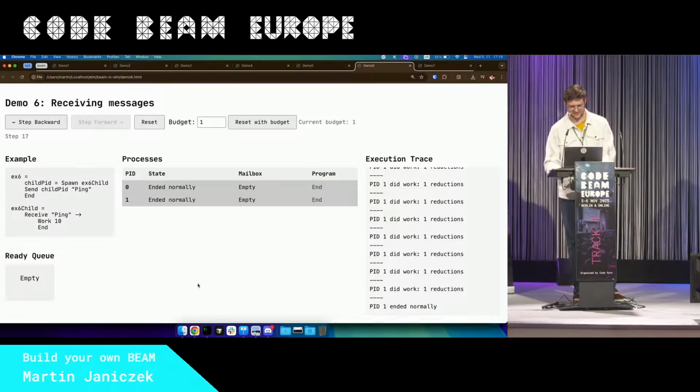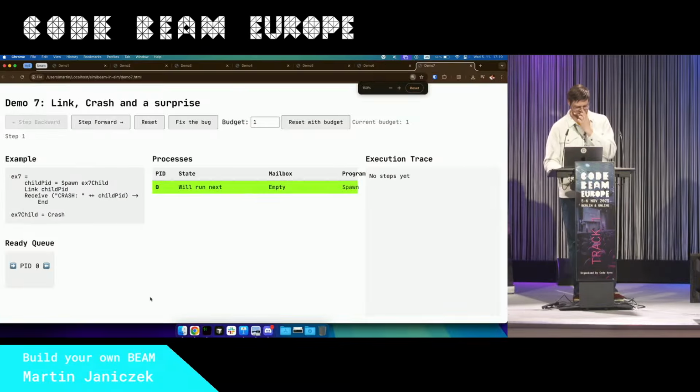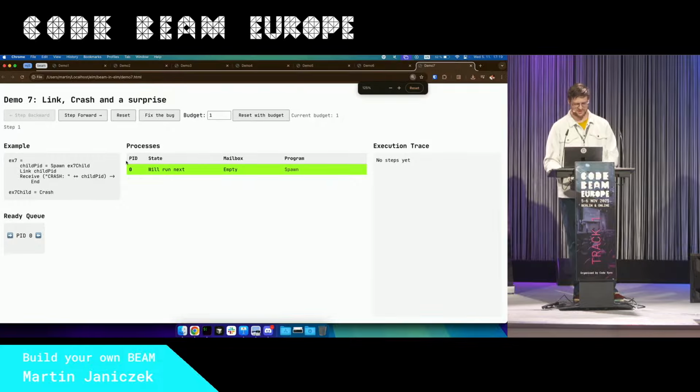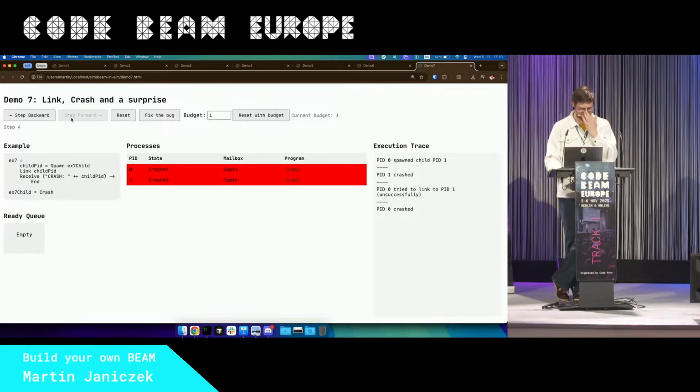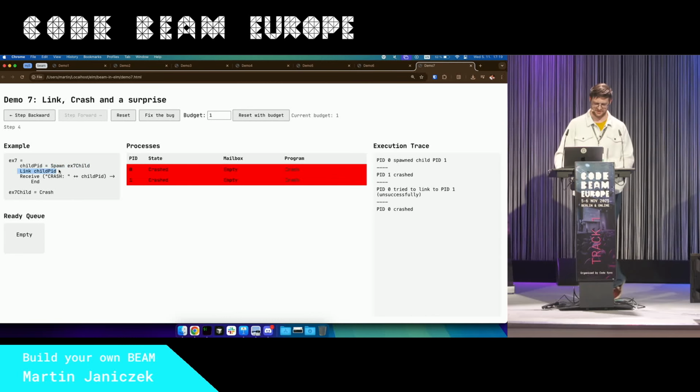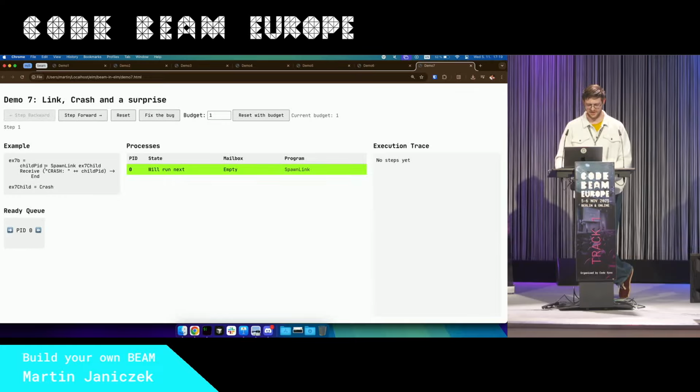And for my last demo, let's see it. So I'm gonna spawn a child. It's gonna crash immediately. I want to link to it, but there's no more child to link to, so I crash too. This wasn't supposed to happen. Do you see the bug? It's not atomic, right? So something got in between the spawn and the link, and the child managed to crash in the meantime. So let's make those an atomic instruction.